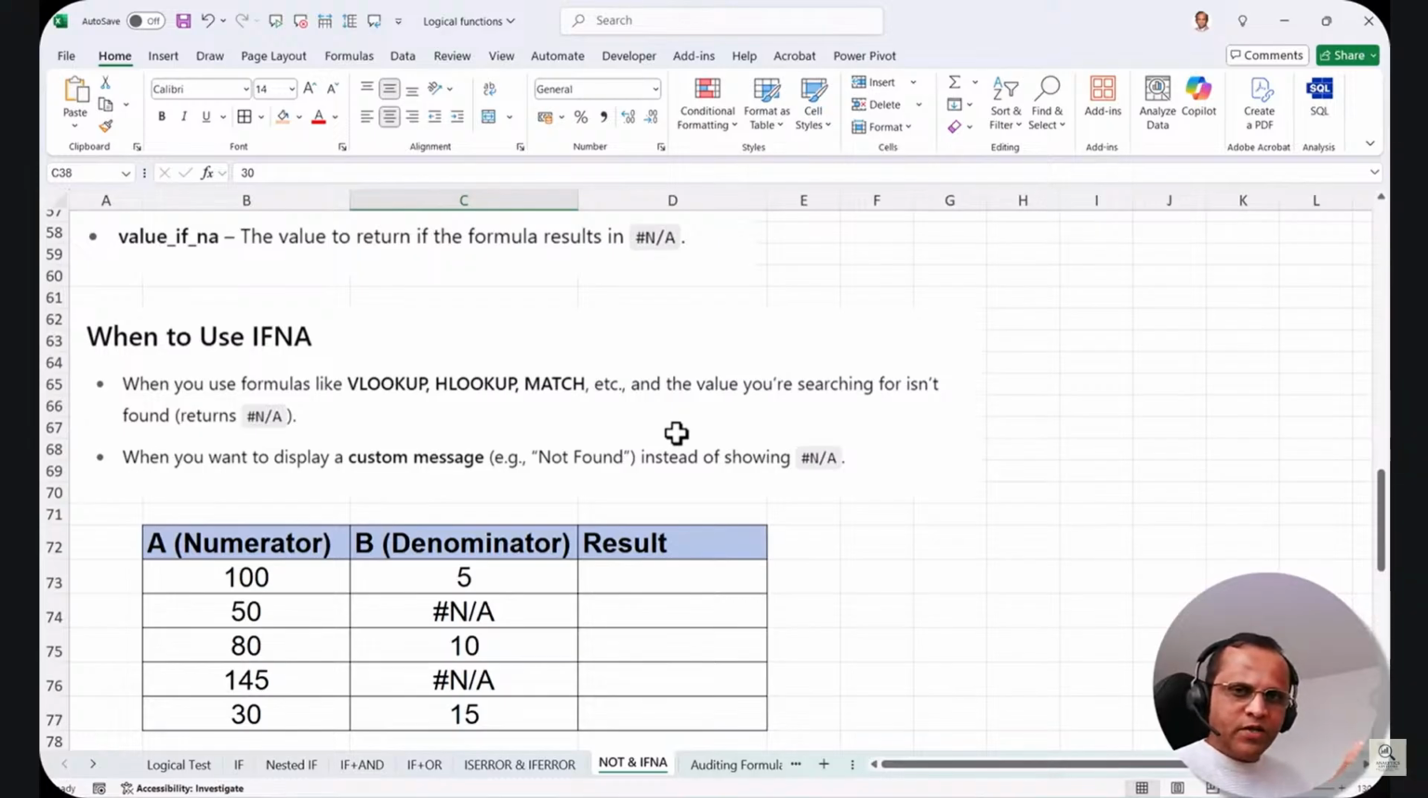After these logical functions, I'll be creating separate videos on VLOOKUP, HLOOKUP, XLOOKUP, MATCH function, INDEX function. Okay, so we'll be having the separate thing. So there also I'll be showing you this example of IFNA.